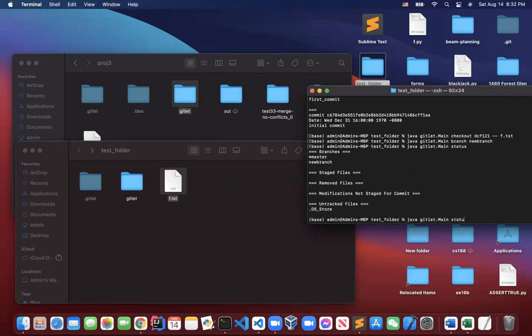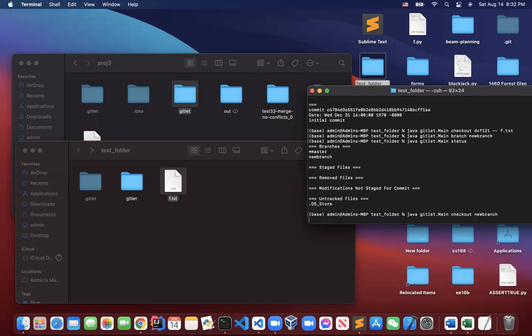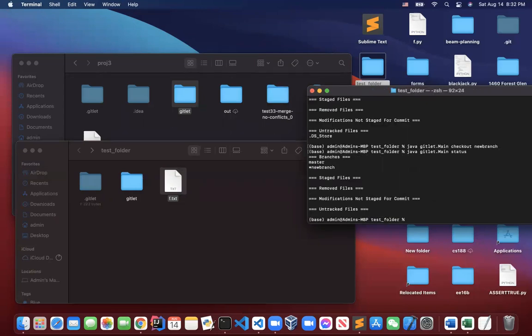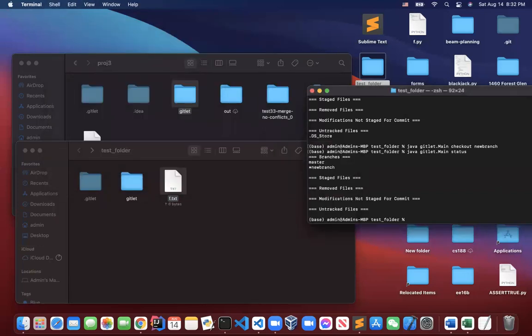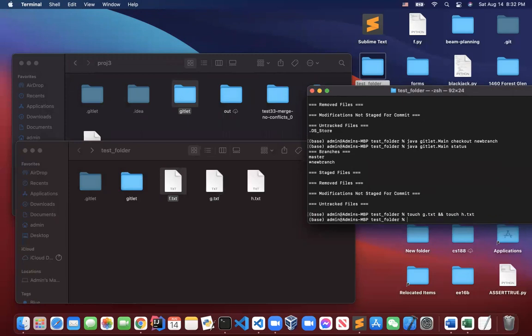Well, in this case, we might want to check out new branch. Okay, so right now we are at the new branch. See the status again, it's pointing to new branch. Okay, no problem. Well, let's do something fun with it. Let's change our f.txt into hello world, sir. And then we might want to create new files like g.txt and h.txt. Okay, so both of them are just newly created.